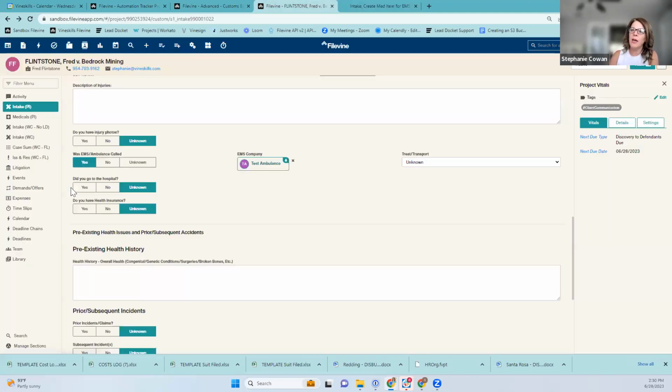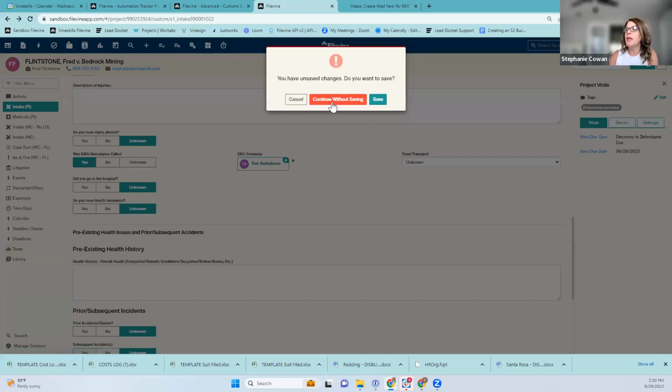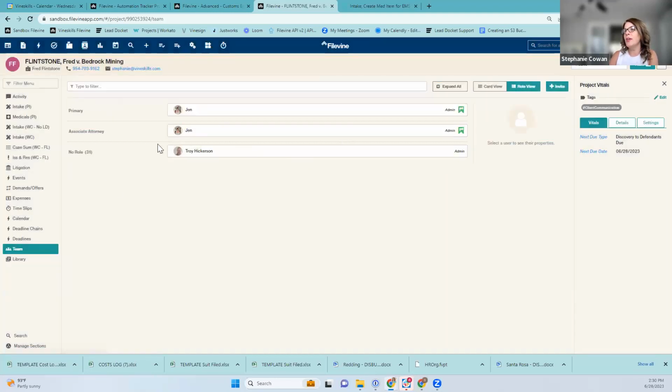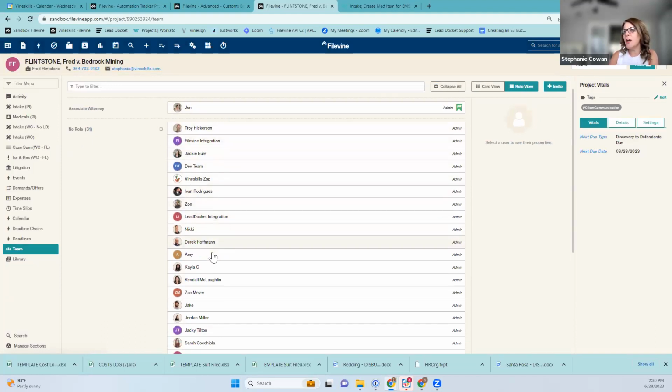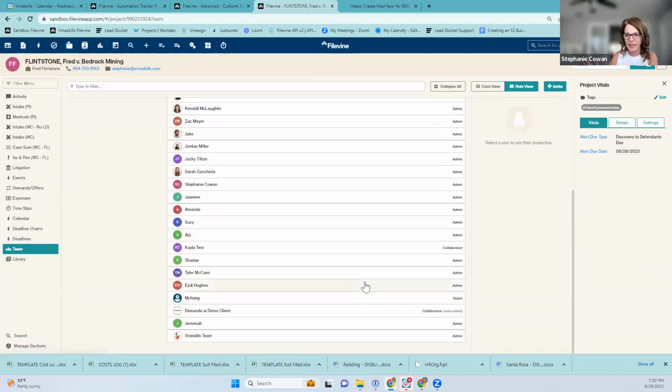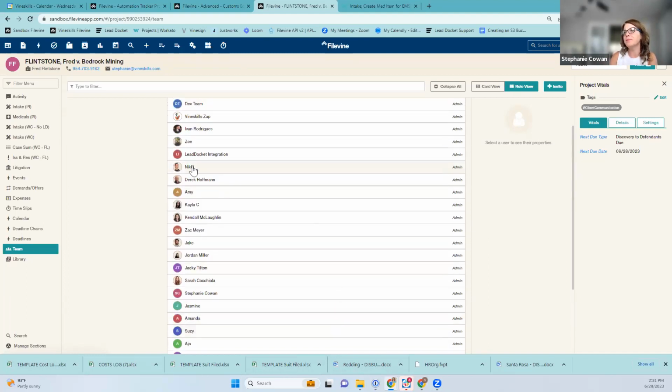So I briefly mentioned the integration user initially, and I want to show you what that actually looks like. You may have at some point been in your team section and seen these extra users, Filevine integration, lead docket integration, and you probably wonder, well, what is that? Who is that? That is the integration user that your Workato is using to automate these actions. You should never remove the Filevine integration user from any of your environments, and you should never change the permissions for the integration user in any of your environments. Doing so will basically break whatever integrations or automations are set up using that user, okay?